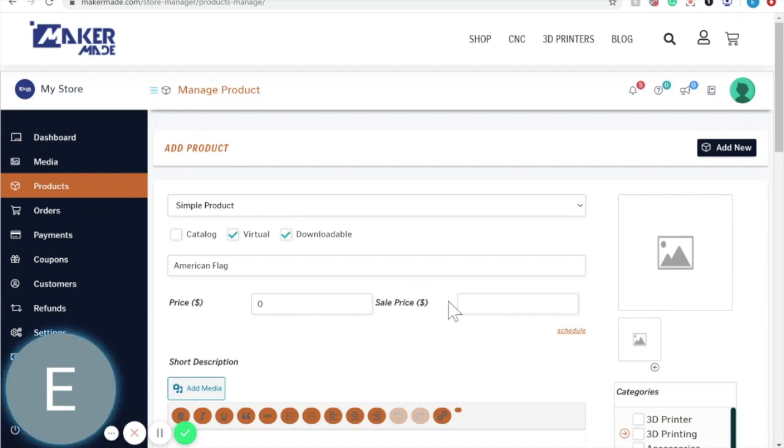And then also right next to that, you're going to have sale price. So if you're running any sales or anything like that, you can go ahead and put in that price right there and then schedule that sale for whatever time you want it.